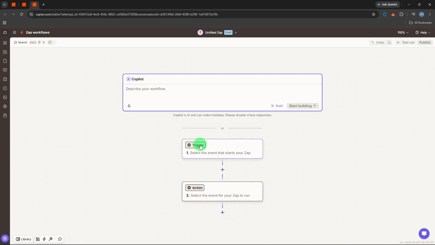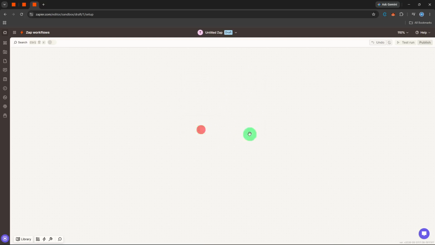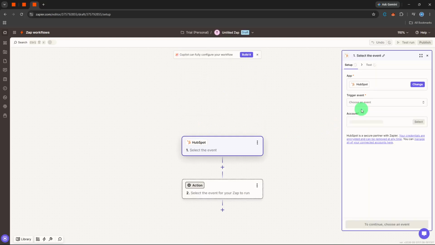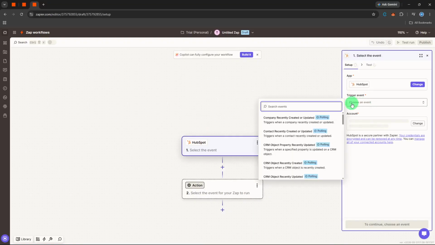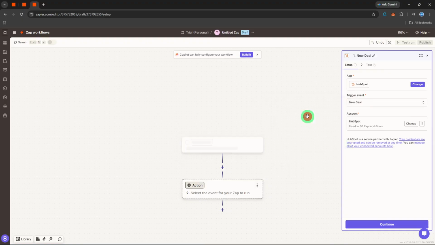We'll start with a trigger. Click the trigger step box, search for HubSpot and select it. The trigger event list appears. Pick New Deal. This fires whenever a deal is created, no matter the stage. Click Continue. Now choose your HubSpot account. If you manage multiple, make sure you pick the one that actually holds your sales pipeline. Click Continue and confirm if prompted. I've seen people grab the wrong account here and then wonder why no test records show up.